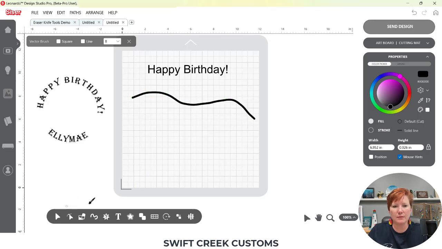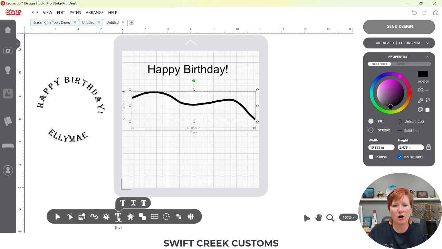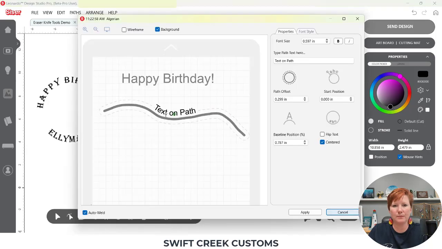So the next option that we have is called text on path. So if I click on this, and I actually didn't need to type that happy birthday, so just ignore that. I'm still getting used to some of these features too. I've been playing with this for a couple weeks now, but I've been playing with a lot of things, so I get things mixed up.